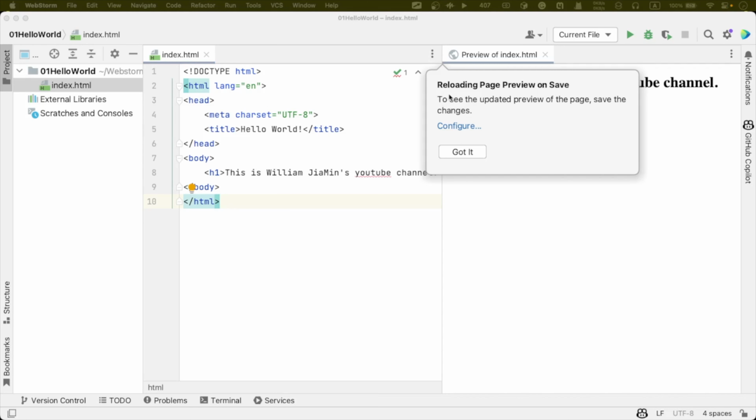As you guys can see, you get a pop-up saying that reloading the page preview is unsafe. If you save that, it will just automatically reload. It's pretty good for testing, pretty convenient. Sometimes I use that, but most of the time I want to see the native results on Chrome, so I just click it and jump back and forth. And of course you can configure that.